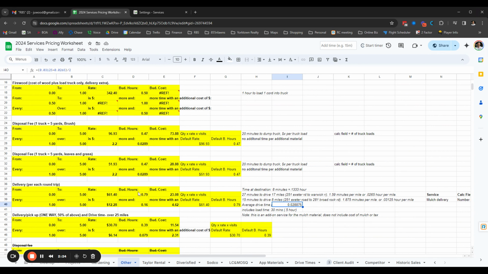So you get the budget hours for the dump fee here. This is delivery, so disposal fee. The budget hours I have here is the time required for this disposal fee. We use this for our leaf cleanups, for example. We're going to assume it takes 20 minutes to actually dump the truck, plus the time it takes to drive there, plus the actual fee we pay to dispose of the material.